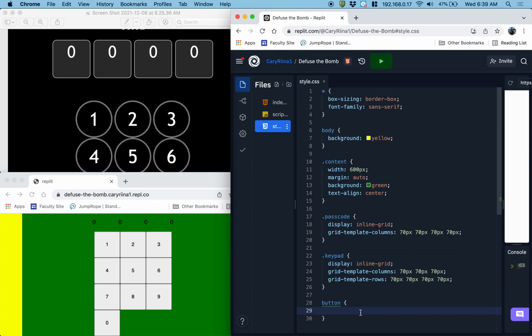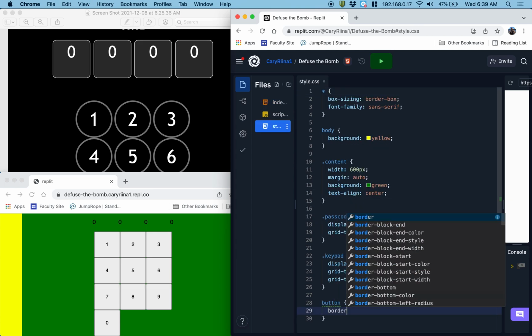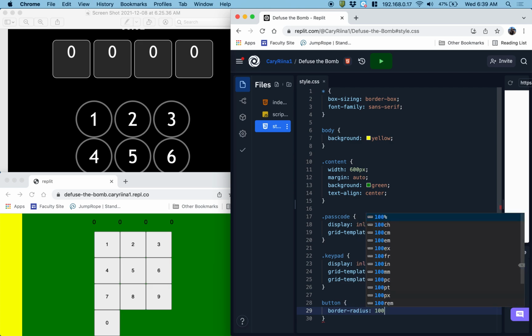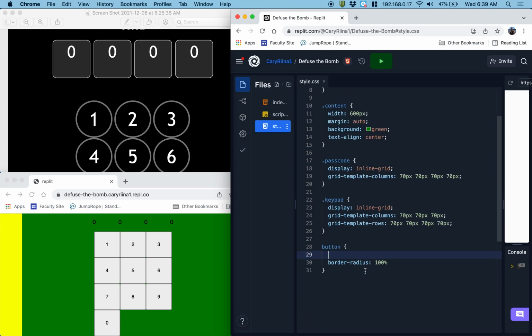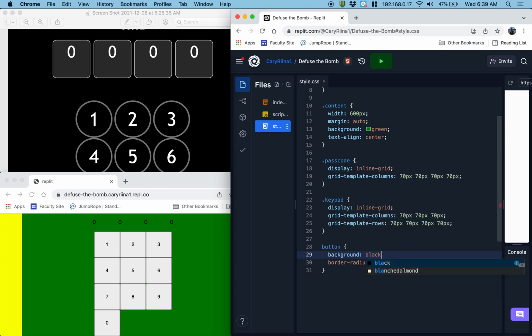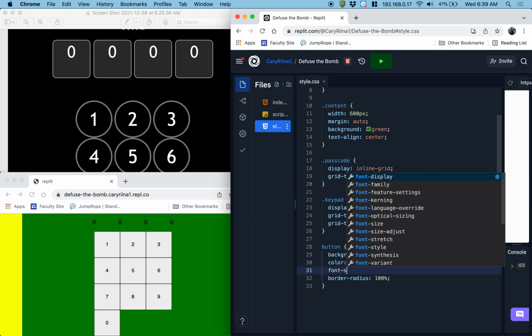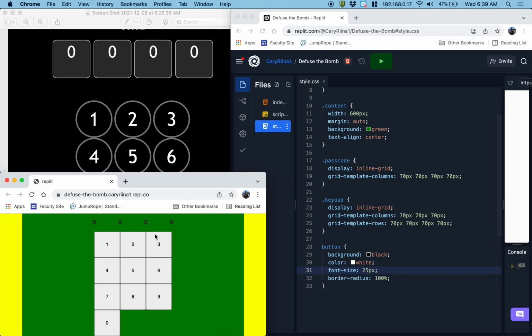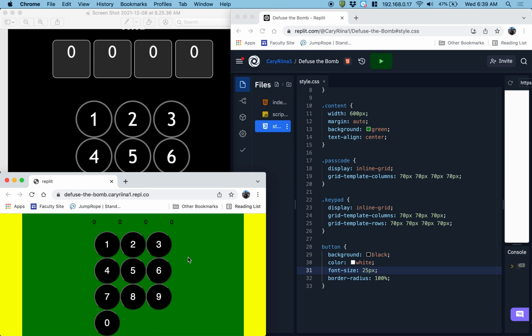So I'll just say button is going to have a border radius of 100% because we want circular buttons. It's going to have a background of black. This means that the text color, which we write with color, should be white. The font size should be a lot bigger than what it was before. The font size should be, I don't know, let's try 25 pixels. Let's do a refresh. Looking better.